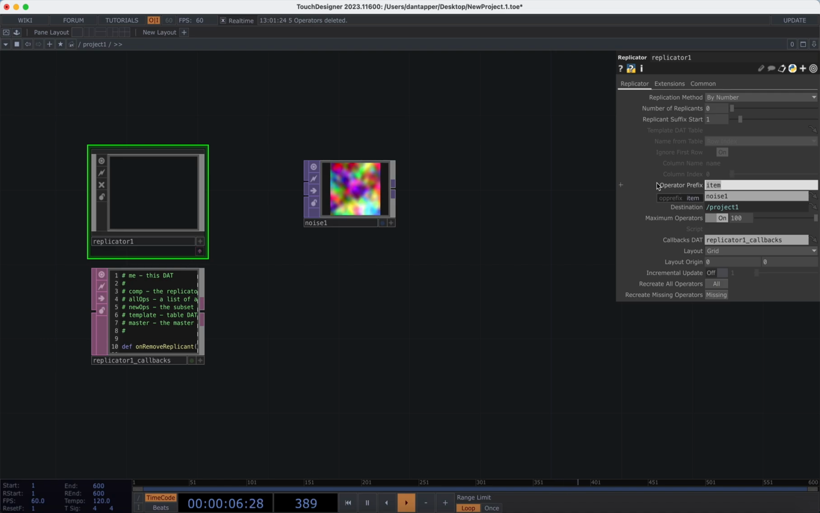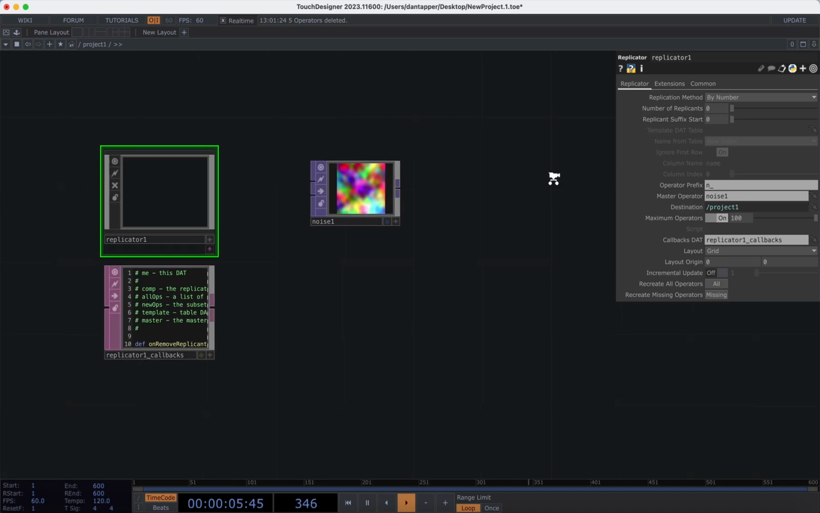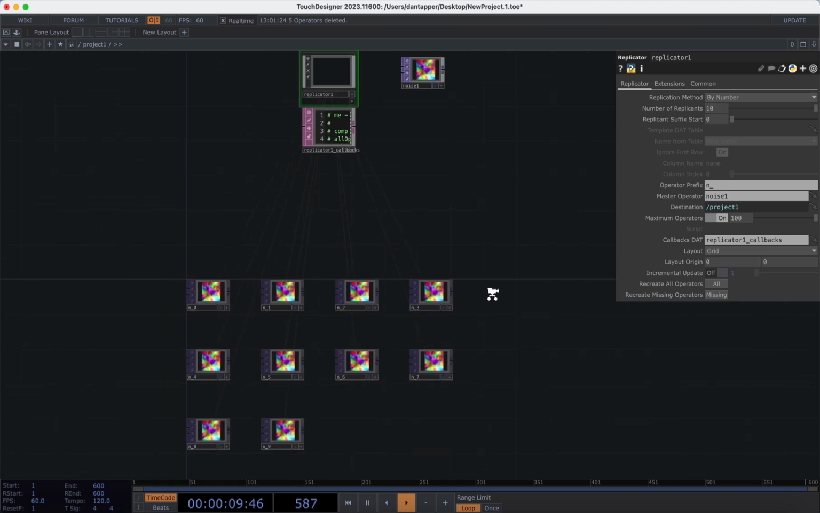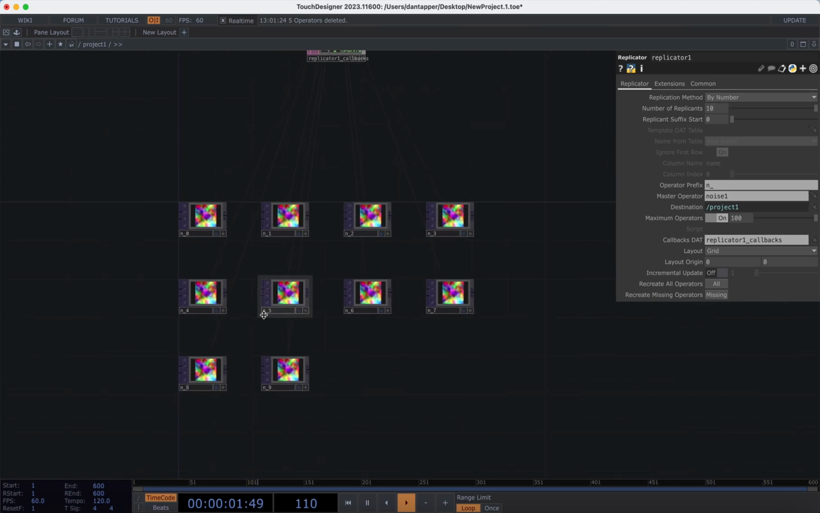For the operator prefix, this is what all our copies will be called. I'm just gonna say n underscore. So every object will be called n underscore followed by a number. The suffix start is basically the number that you start from. So I'm going to start from 0. And I want to generate 10 replicants. So we can see here that we've created 10 replicants of our noise.